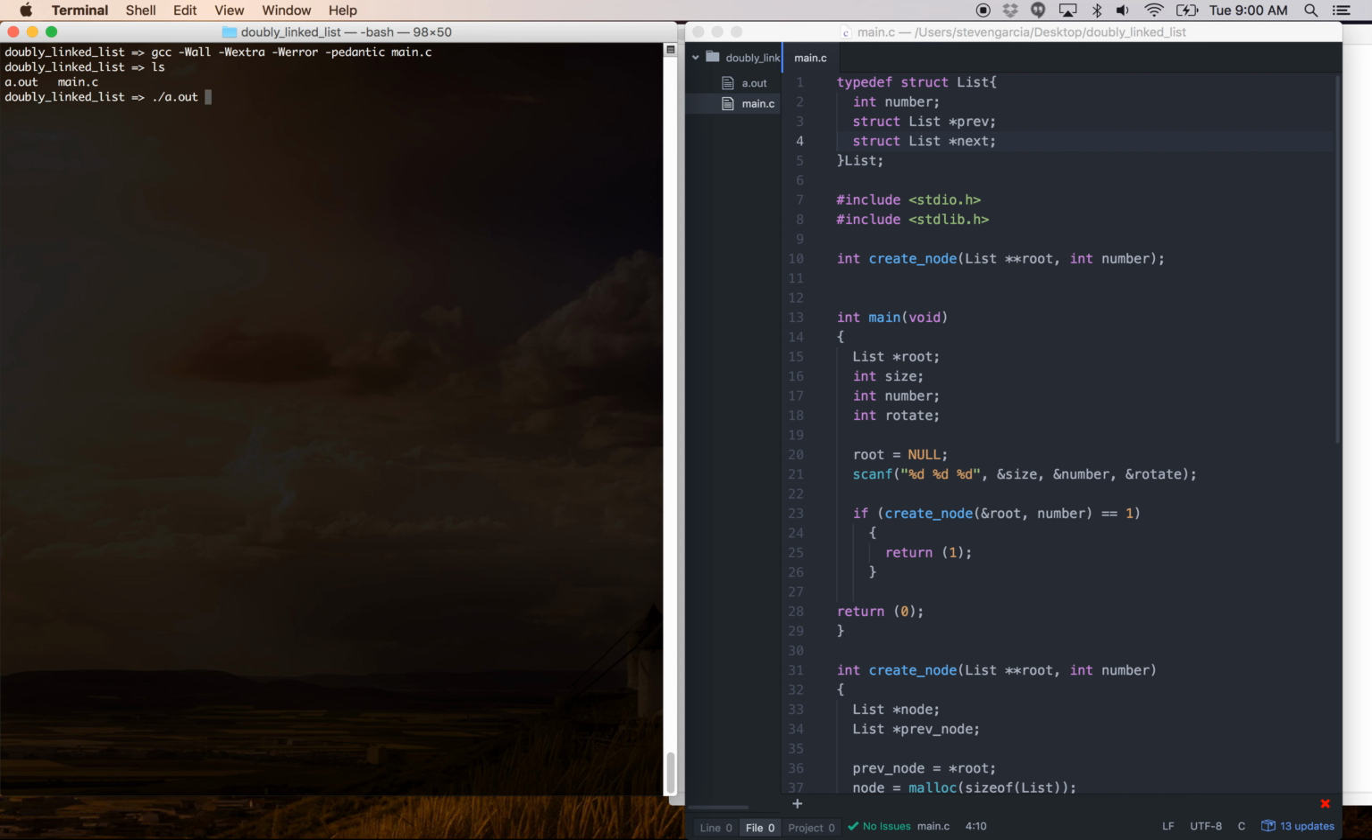It seems like it's not doing anything, but it's actually waiting for input right here. It's going to be waiting for the size of our linked list, so how many nodes it's going to have, the number that it's going to contain, and how many times we're going to rotate our linked list. We haven't gotten to this part yet. We'll get to it in our next video. But for right now, we need to input 3 numbers.